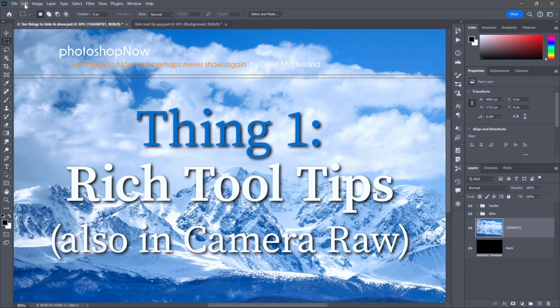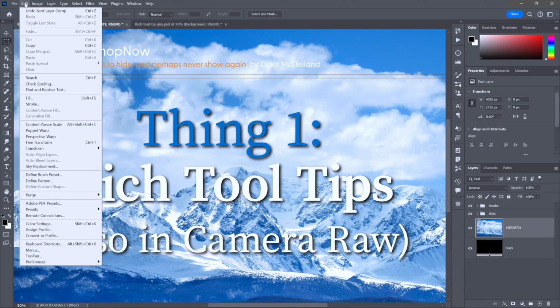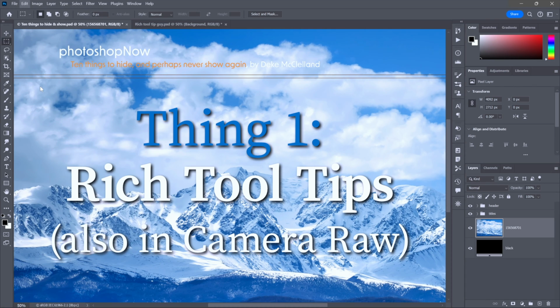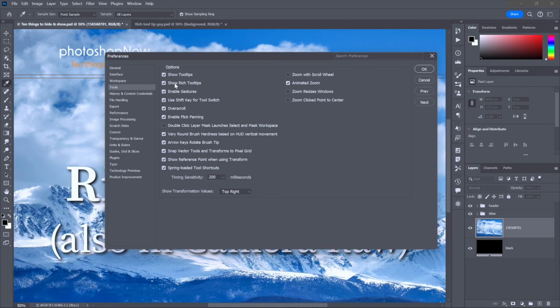So anyway, to get rid of those, go to the Edit menu here on the PC. This is going to be the Photoshop menu on the Mac because these are preferences. So you drop down to preferences, higher in the menu on the Mac, and go to Tools for starters. And then second checkbox down right there, show rich tooltips. If you're hardcore, you don't want any tooltips, you can turn off this thing right there. I don't like to work that way. I do like to see tooltips.